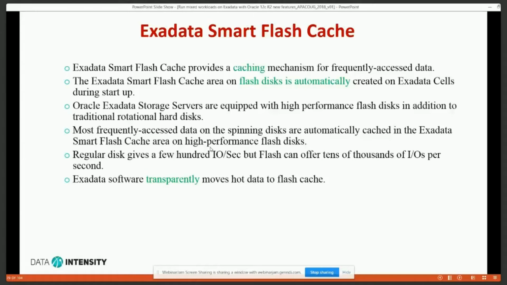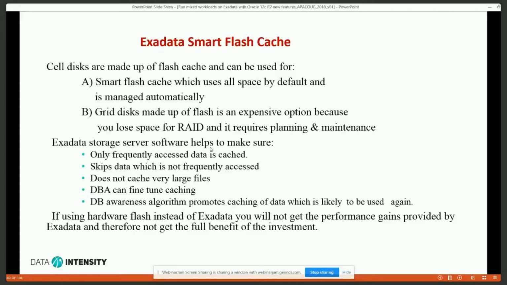In Exadata, you have both flash disk and regular hard disk. The most frequently accessed data on the spinning disk is automatically cached to Exadata Smart Flash Cache, and the Exadata software transparently moves hot data to the flash cache.